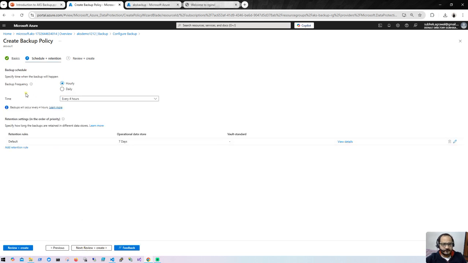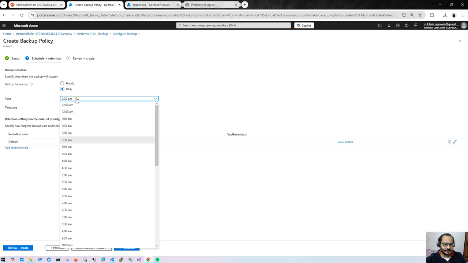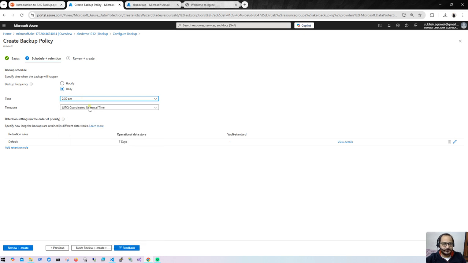You can see the backup frequency, hourly if you want, so every 4 hours, every 6 hours, every 8 hours, every 12 hours. Based on your requirement, you choose the backup frequency here, on a daily basis or on an hourly basis. If you want a daily basis, you can choose a particular time slot and the time zone. So it's completely up to you how you want to configure a backup frequency for your AKS cluster.